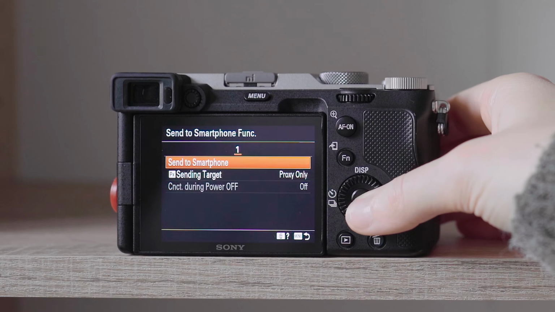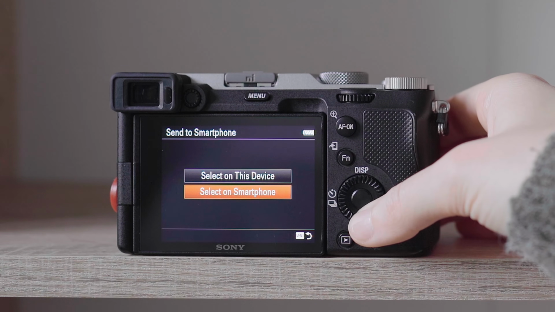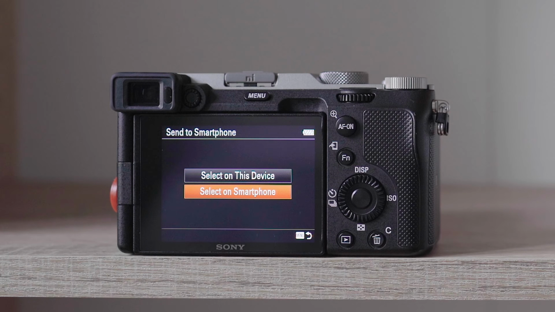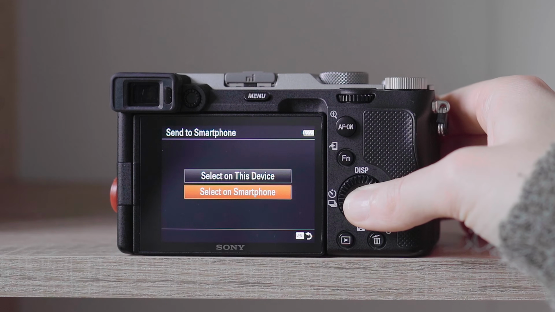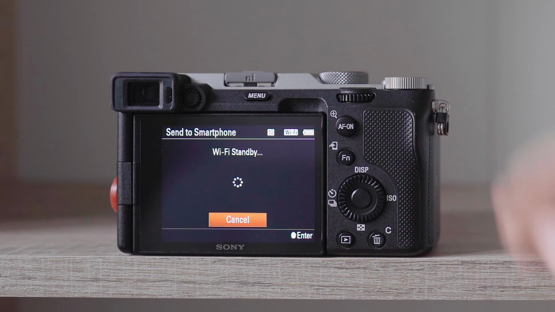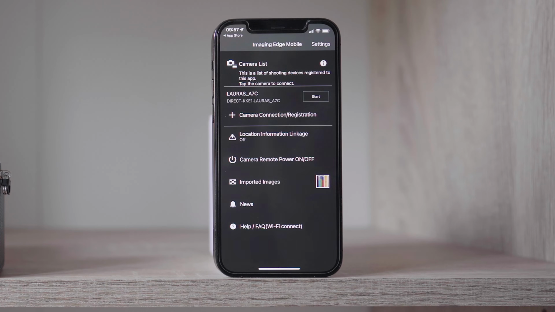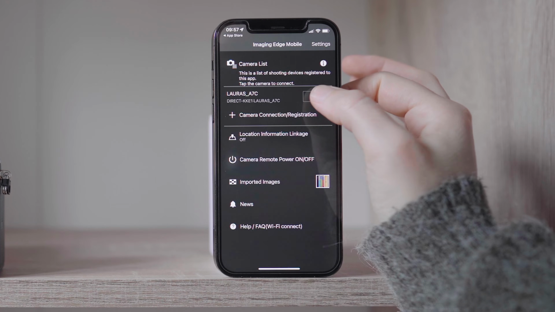All right, and now let's have a look at the option select on smartphone, which I personally prefer. I find it easier and more intuitive to use. The first thing we need to do in order to select the photos on our smartphone is to choose select on smartphone instead of select on this device. Now we can go inside the Imaging Edge app on our phone and hit the start button on the right side of our camera.